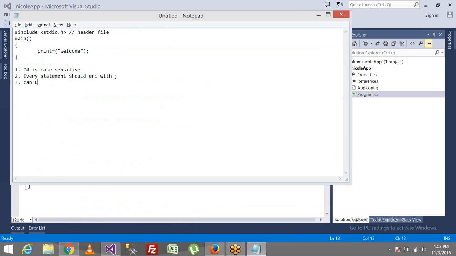Cannot use uninitialized values. These are the basic steps we need to remember.